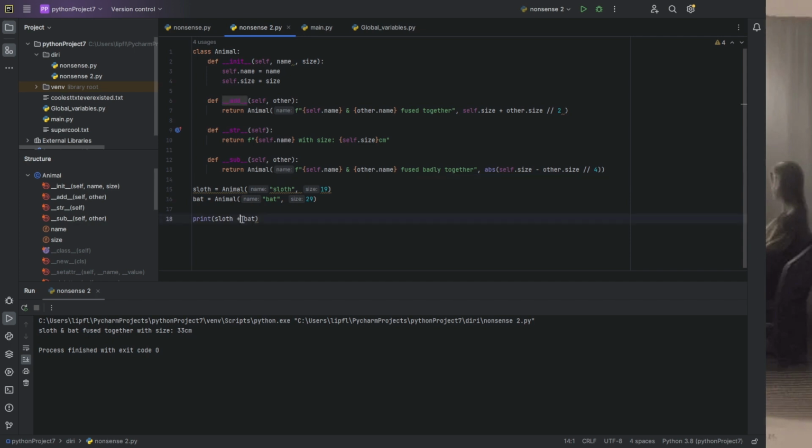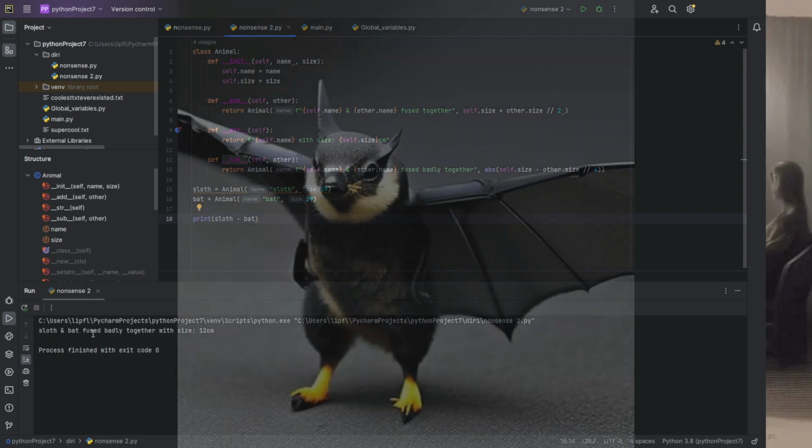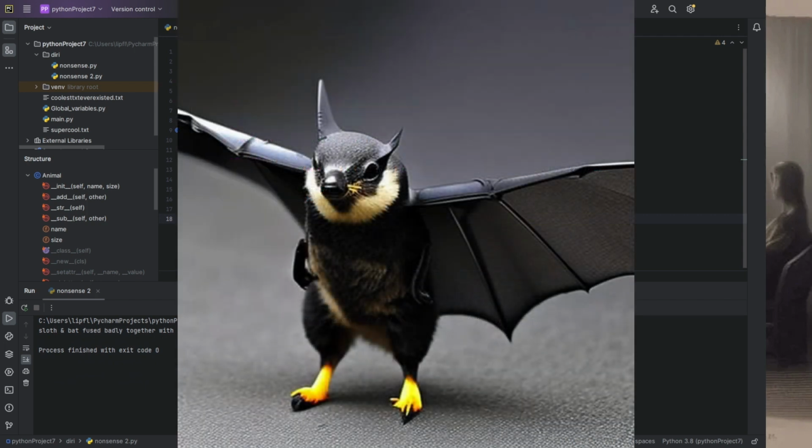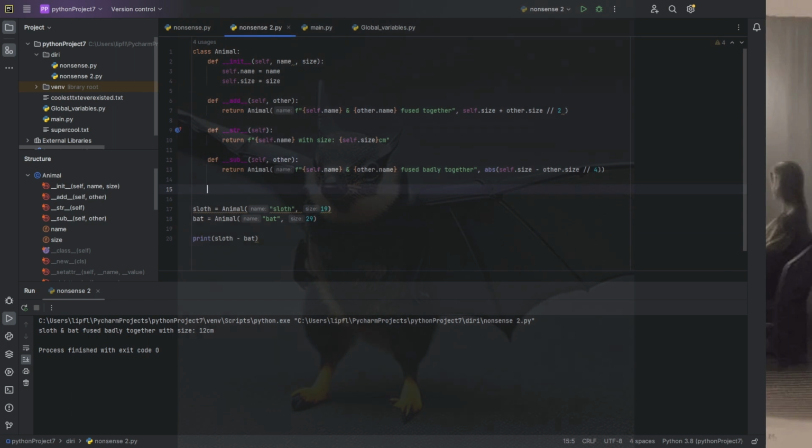if we are now subtracting sloth and bat, they are fused badly together. So yes, after subtracting and adding, let's do something entirely different. Let's define greater than. Oh no, first of all, before we are doing the compare operations, let's do I-add.